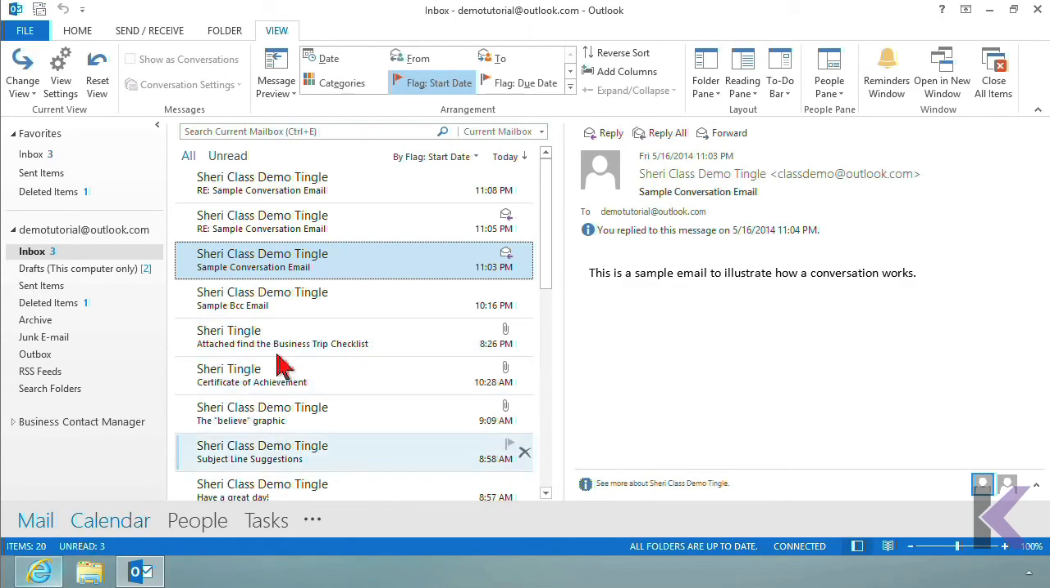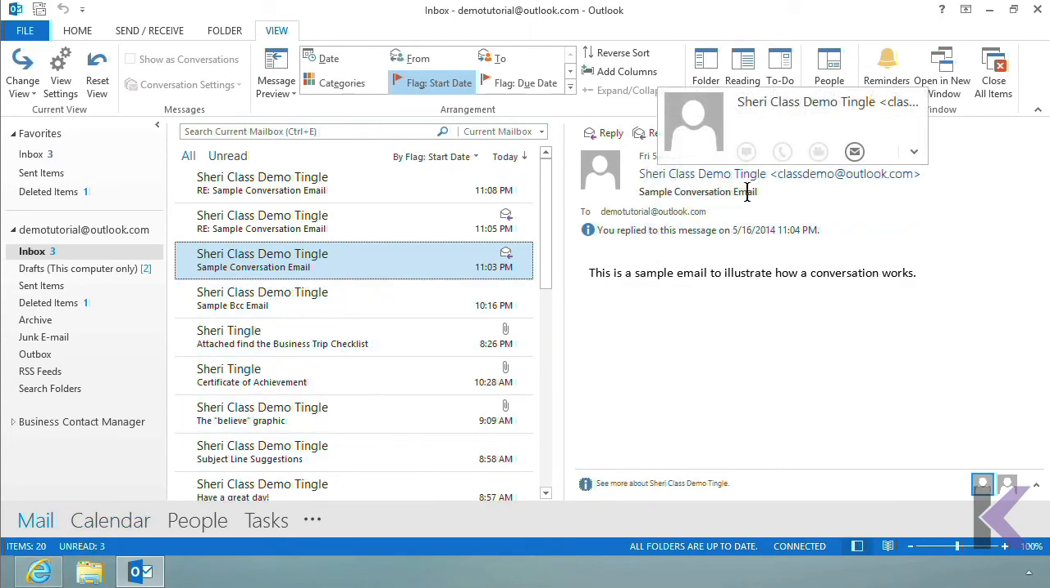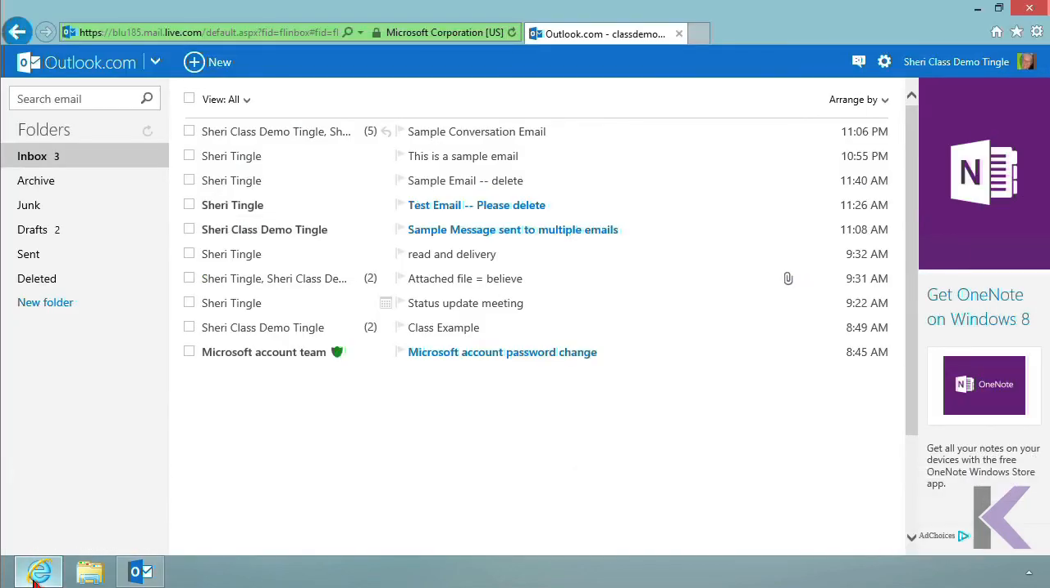I want to go into the account that I've been sending this to. I want to go to that Sheri class demo Tingle, the class demo at outlook.com. I want to go to the outlook.com account. So I'm going out to the internet. Here's the outlook.com account, and look, this is the exact same message right here. It's set up in conversations though.